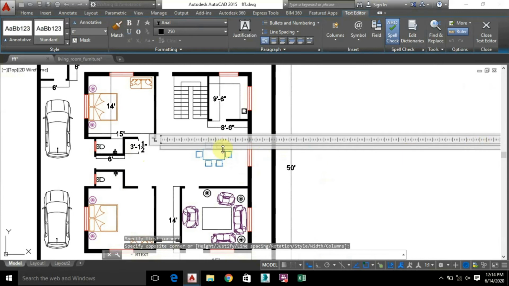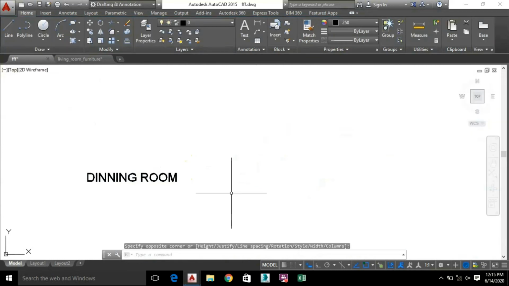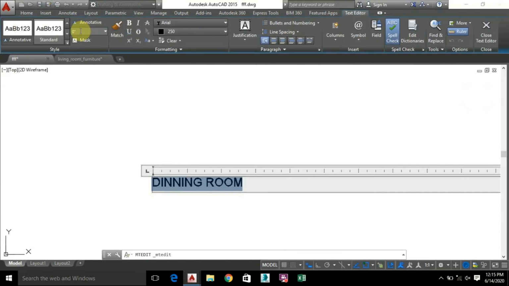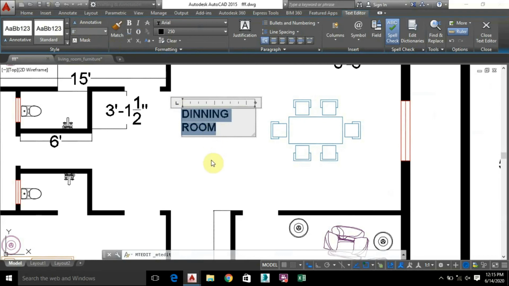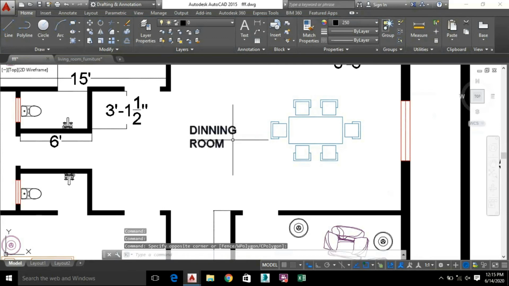This is my dining room, so I will just type dining room with my keyboard. Okay, now when I press enter you can see its size is very small. So to increase its size, just select it and go to this option and change the size. Suppose I want its size to be 8 inches. You can see its size increased, and if you want to change the color of this, you can go to the option to change its color in the same toolbar.